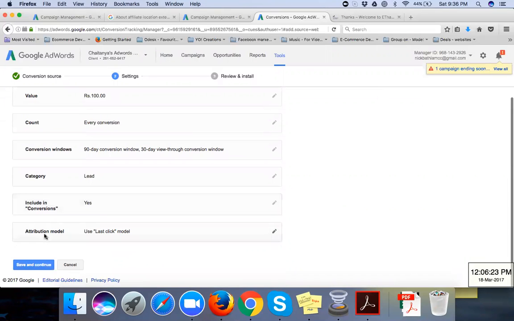All right. Now you can leave the attribution model to be, by default, the last click model. This is something very different, guys, which maybe I can explain to you when we cover the Google Analytics part. We do have Google Analytics as another module, which we'll cover later on. So let's click on save and continue.